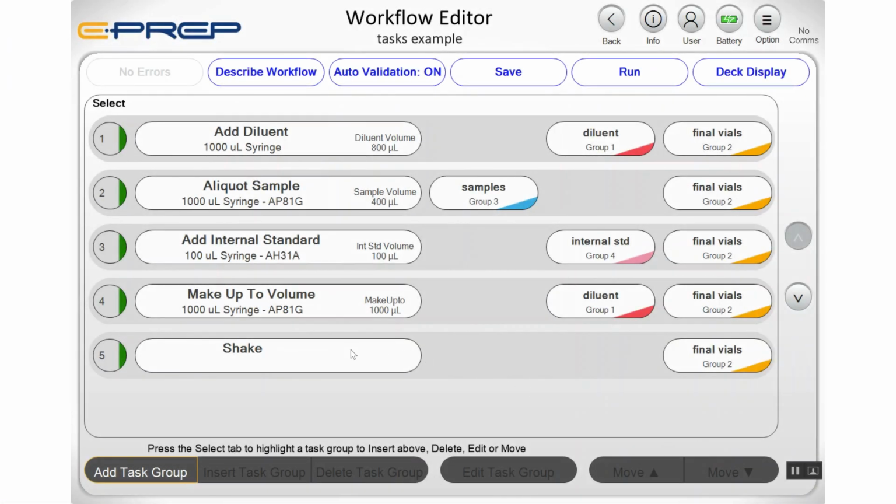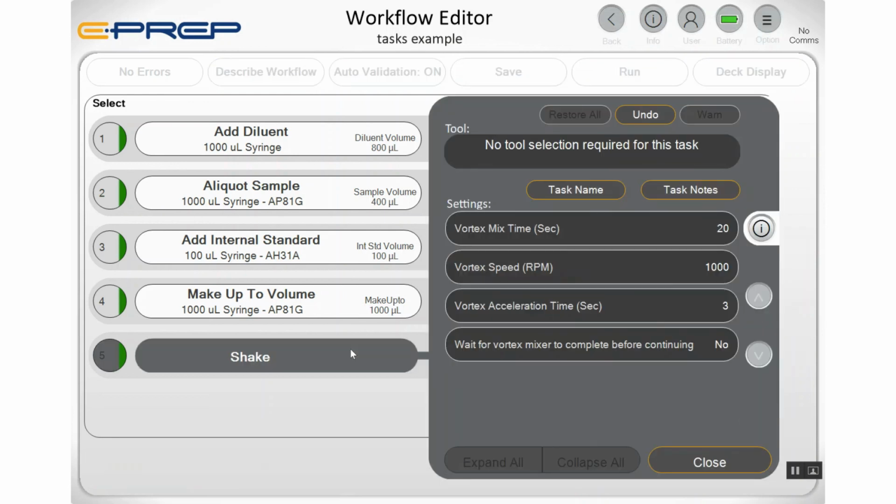The vortex mixer is an Eprep accessory which can be used for most container racks. The task associated with the mixer is the shake task, and in this example I have added the shake task to a task group after the make up to volume task. So all the autosampler vials will be shaken and mixed after all solutions have been added. There are two main parameters, and these are the vortex mix time and the vortex speed. Here you can see we have set a shake time of 20 seconds at a speed of 1000 RPM.